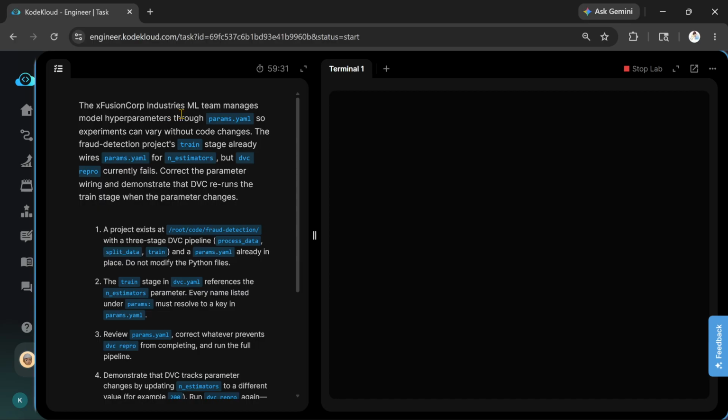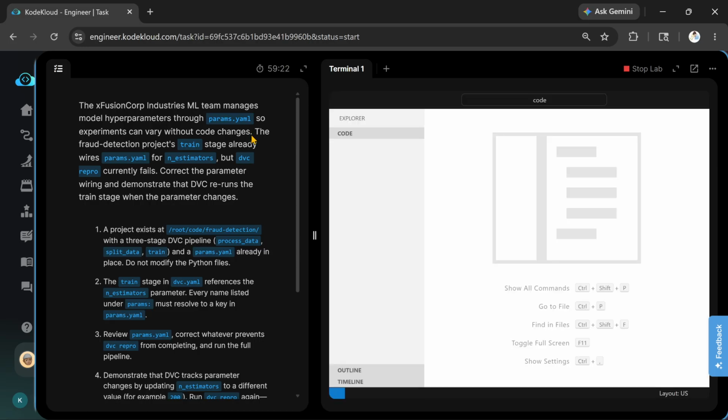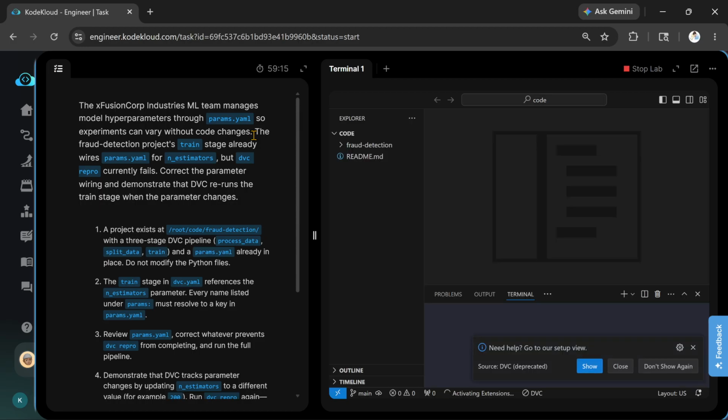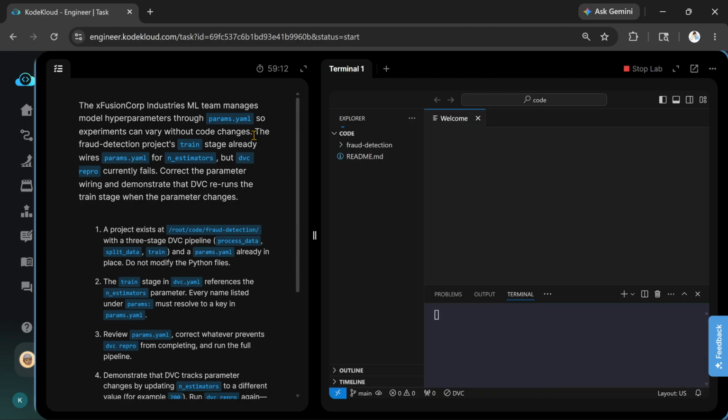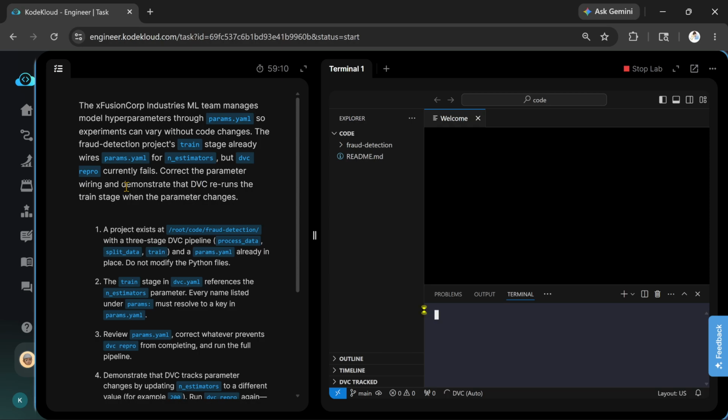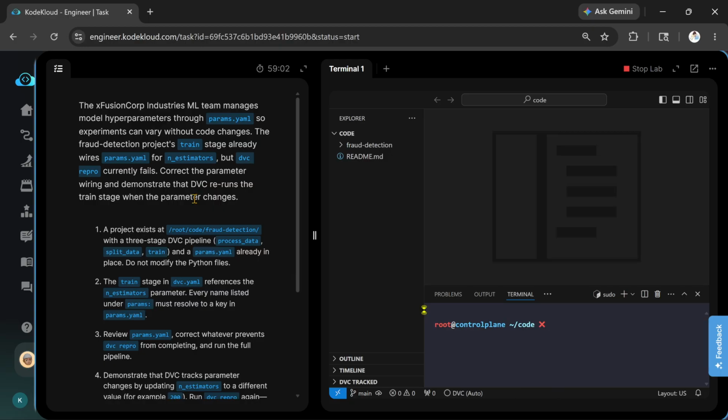In this talk, the ML team manages model hyperparameters through params.yaml, so experiments can vary without code changes. The production project already has a train stage. The dvc repro currently fails. Correct the parameter wiring and demonstrate that DVC reruns the train stage.